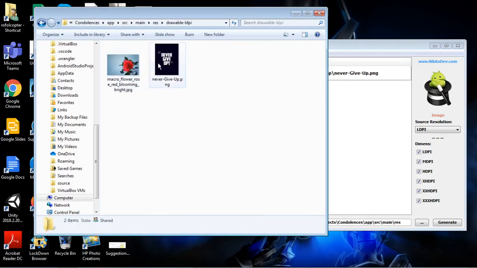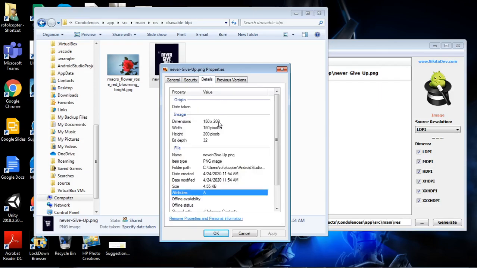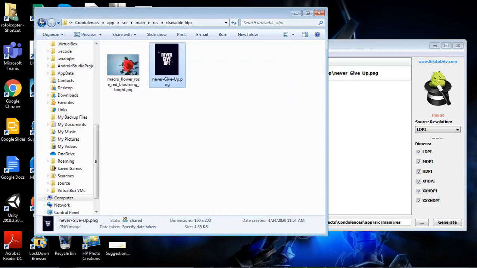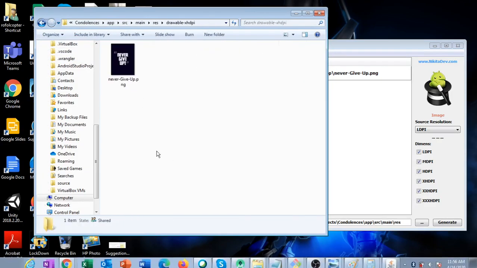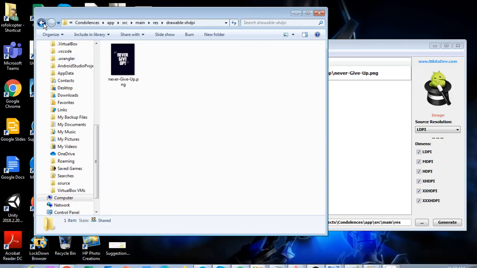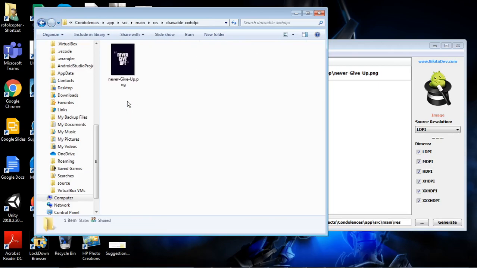If you click here, the pixel size will change. Properties, 1500 by 20. So you're resizing the image to get the specific dots per inch. That's what that tool is doing. So if you come here, the image is right there. And now that I have that, I am able to have Android Studio select the correct image based on the screen size.